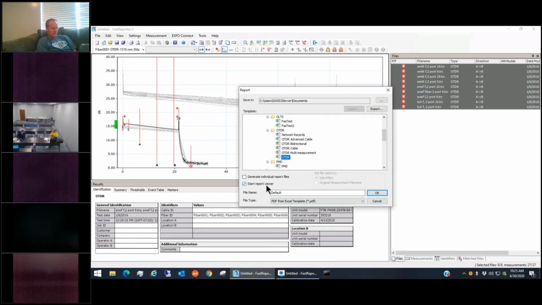Leave the Start Report Viewer on so you can check your work, and then give it a name. So in this case, I'm just going to leave it default, and I'm going to click OK.